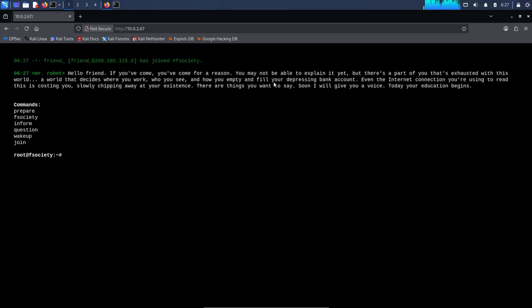And we've just got some commands that we can execute. This is a very basic example, Mr. Robot CTF, but it's an absolute classic example. So let's see what that does. Oh, it made a noise.